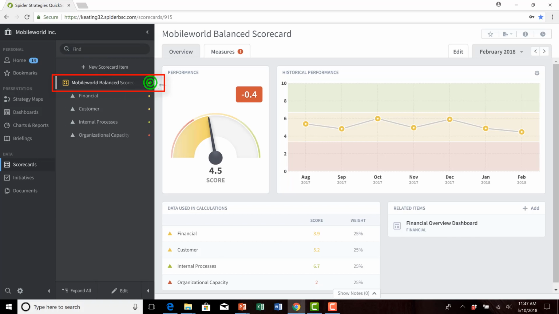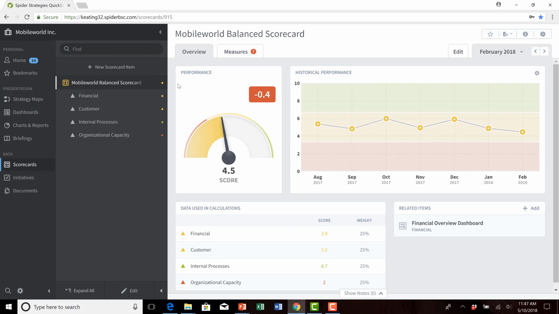and its Mobile World Balanced Scorecard because the Mobile World environment is provided to all prospective customers in their trial environment and to all customers in their new hosted live production environments of QuickScore. We at Spider Strategies provide you with the Mobile World environment with the intent of giving you an opportunity to view, navigate, and play with an existing balanced scorecard solution in QuickScore.